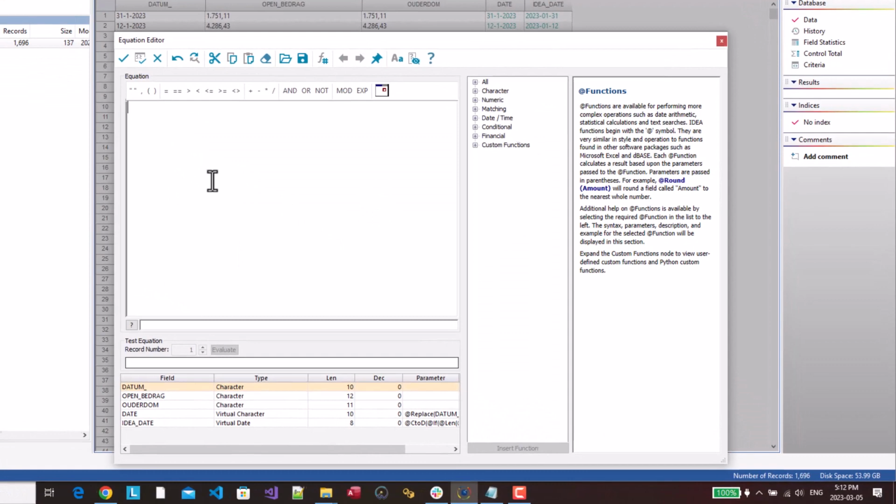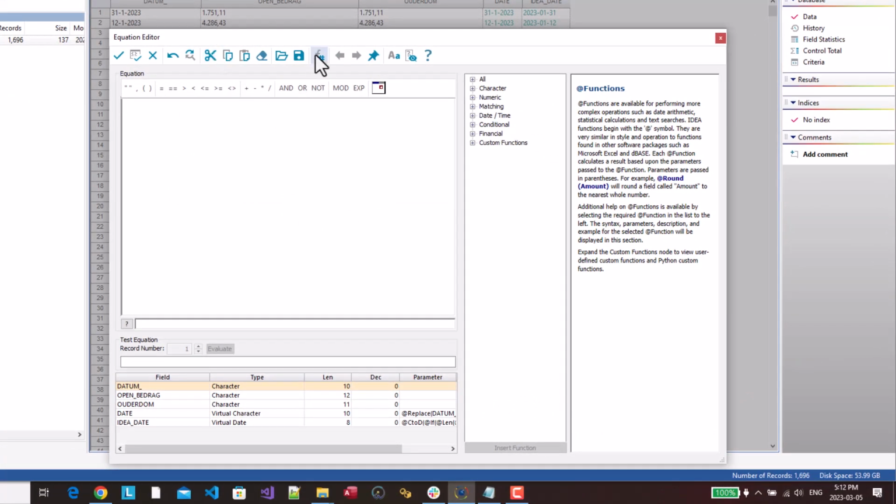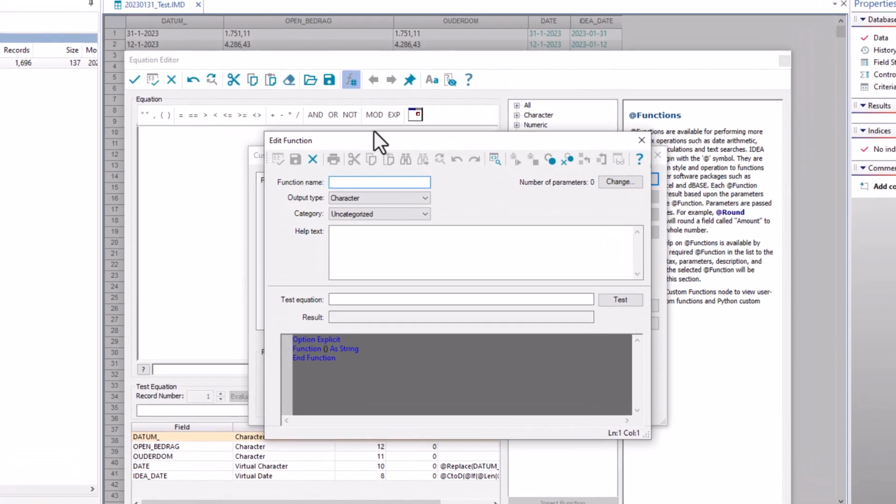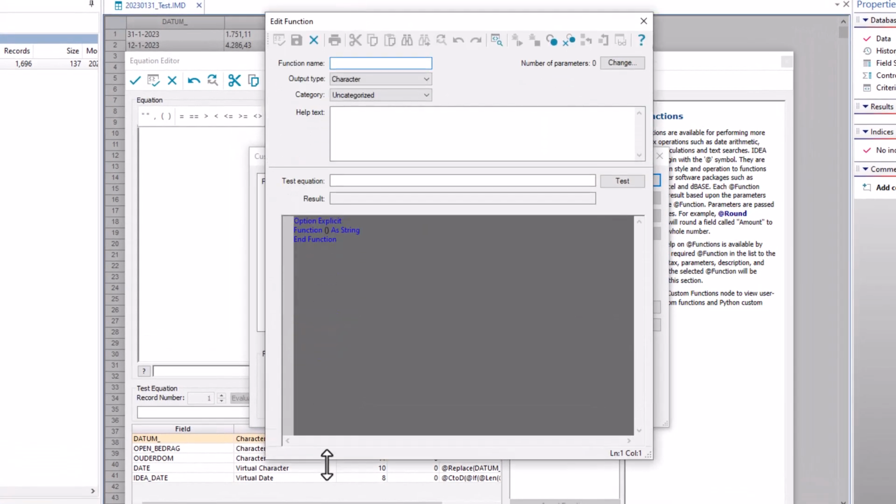But instead of creating this in the equation editor, I'm going to create it as a custom function. A custom function allows you to use IDEAScript or Python to create functions that will interact directly with your database through virtual fields. So I'm going to click on New. Here I can use either a custom function, which would be IDEAScript, or the Python custom function. In this instance, I'm going to use the IDEAScript one. This brings up the editor, and I'm going to make this a bit larger.